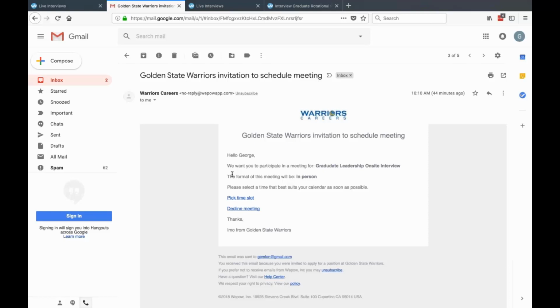helping your organization be more efficient. So we'll connect with your Google Calendar, your Outlook calendar, any other calendars that are used by large enterprises. And Wepow is able to help your coordinators create a general framework for your interviews and invite candidates to self-select times to come on site.